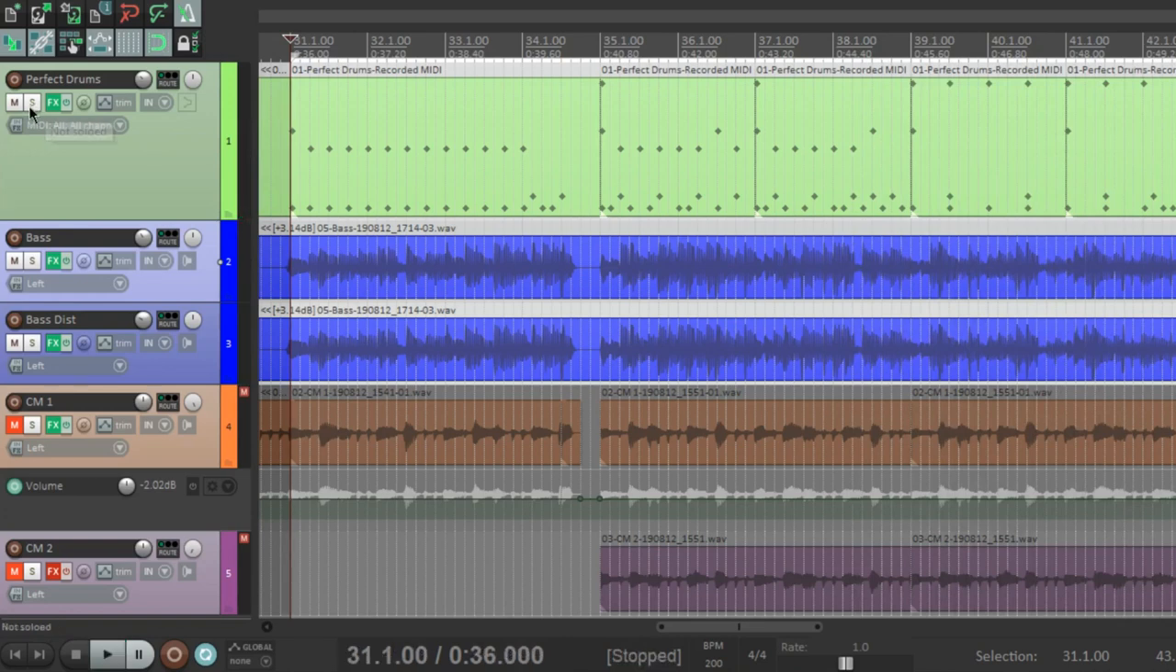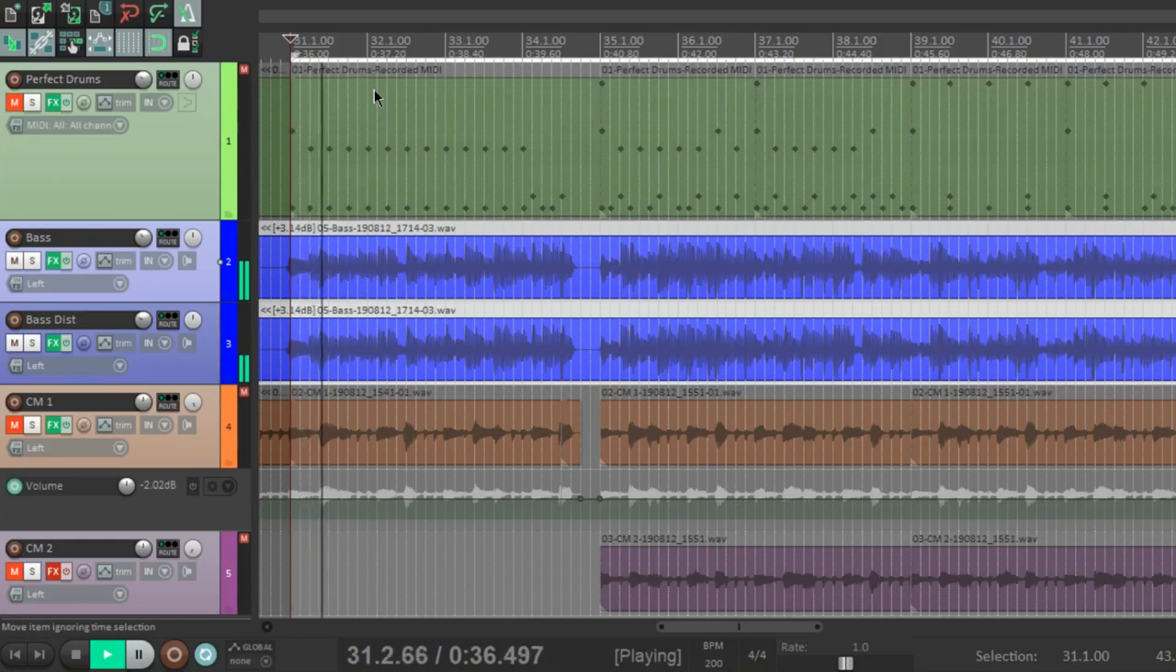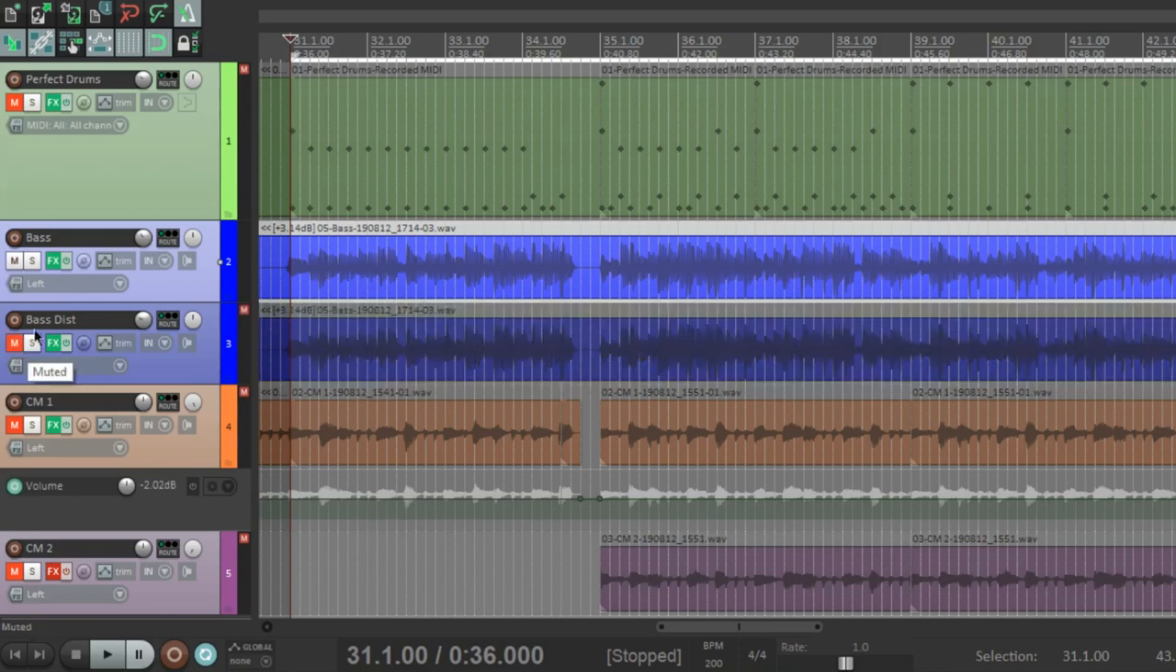And I'll just mute the drums so you can hear the bass tracks by themselves. And I'll just turn off the distorted signal. This is just the main bass by itself.